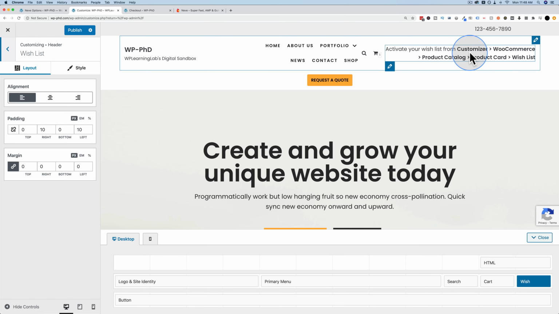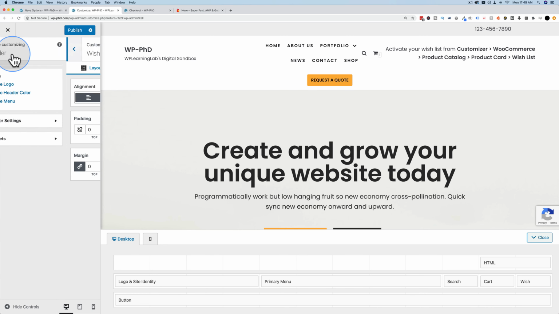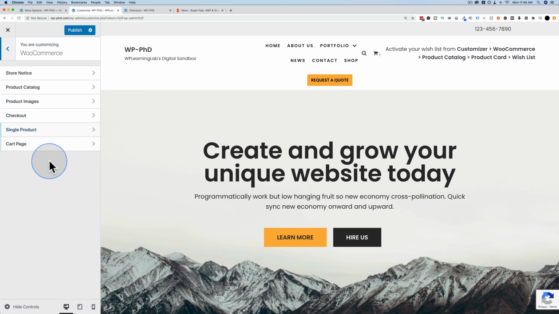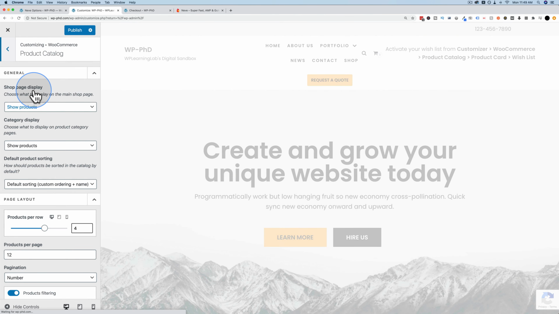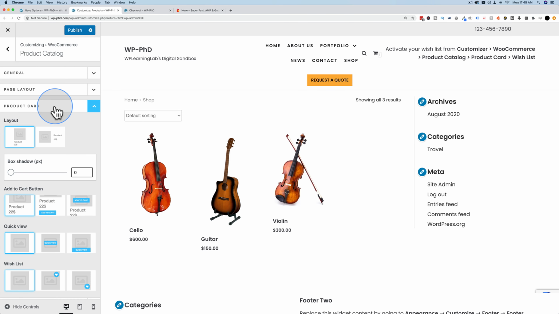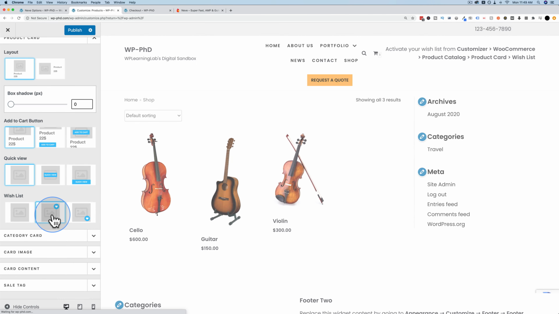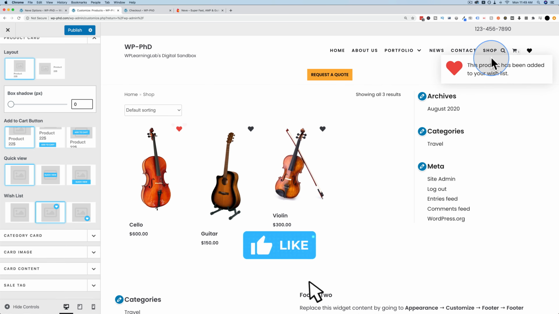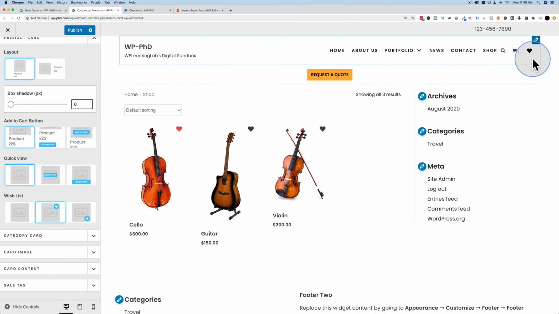Here it says to activate your wish list, go to customize your WooCommerce product catalog, product card, wish list. So let's do that really quick before we carry on, because I don't want that text up there the whole time. WooCommerce, product catalog, product card, and wish list right here. So this allows people to choose wish list or wish list products. Add that little heart right there. So if someone clicks on that heart, it will now add that product to our wish list. And to access or view your entire wish list, you click on this heart up here.